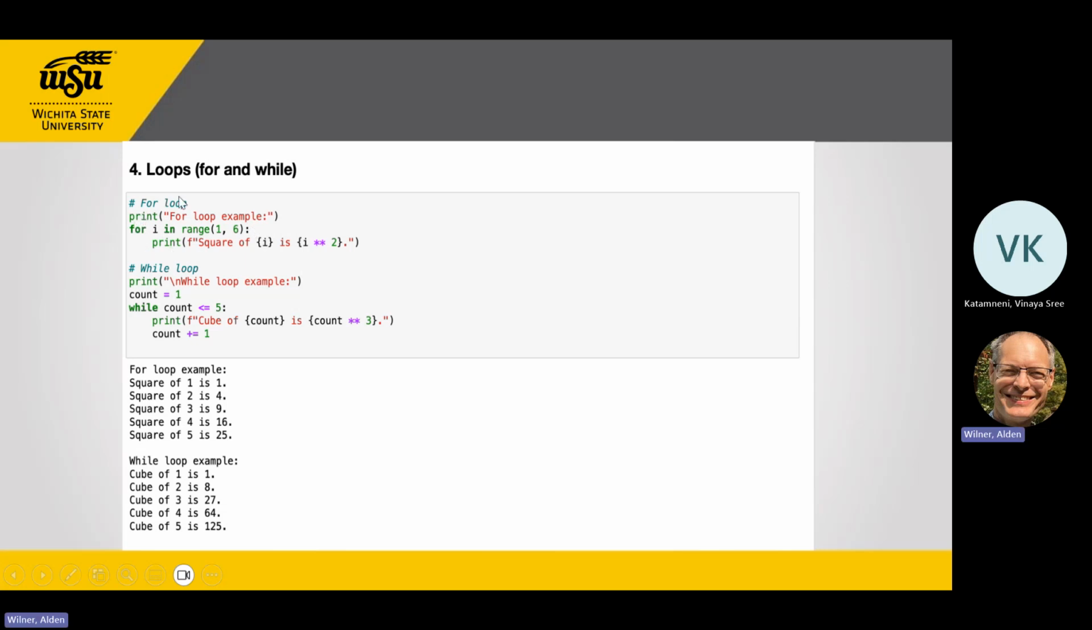Print a for loop. For and while, the two different kinds of loops. For i in range 1 to 6. Range is a powerful tool, and it will create a list of numbers starting with the first value and ending before the last one, and you can have a step on there. So you could say 1, 6, 2, and it would go 1, 3, 5, so on. And then we print out the square.